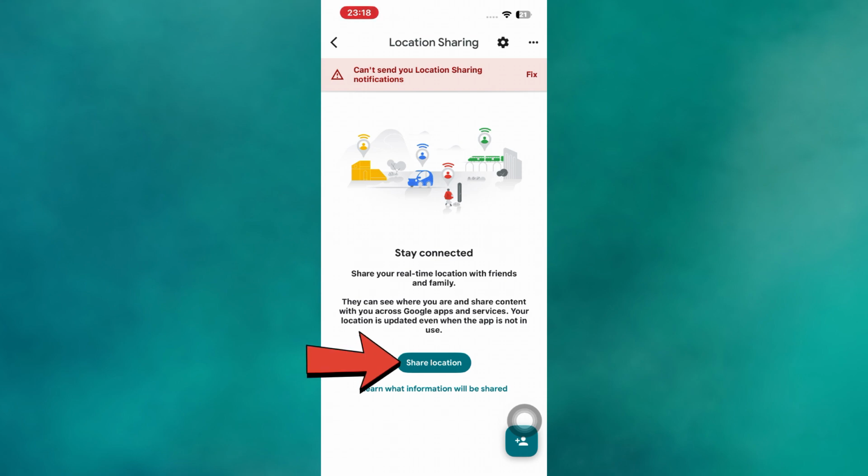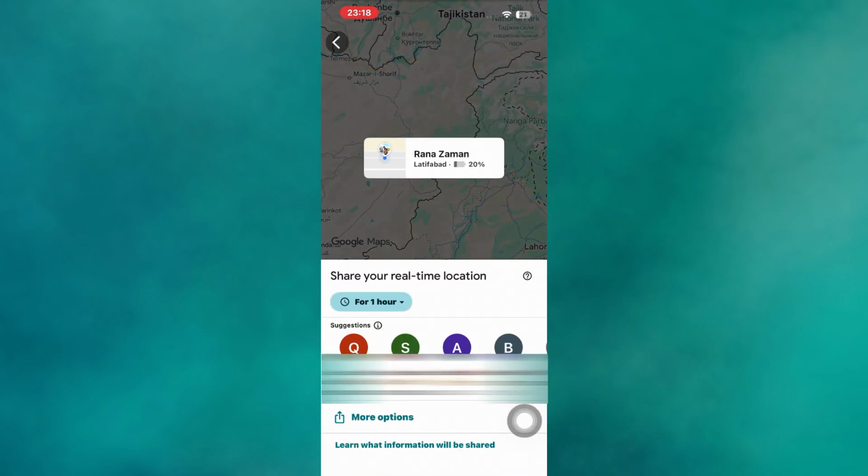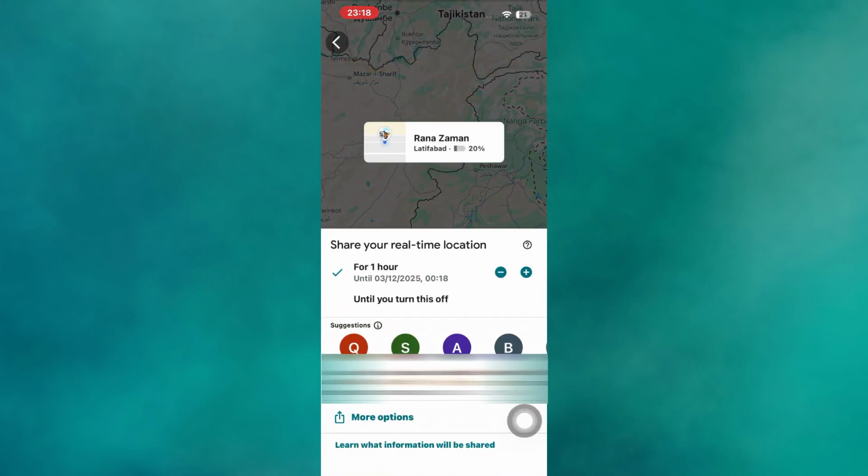Next, tap Share Location, and you'll see options to choose how long you want to share. You can set it for 1 hour, several hours, or indefinitely until you manually turn it off. At the bottom, you'll see a list of contacts you can share with. Simply tap the person you want to share your location with, and that's all you need to do.